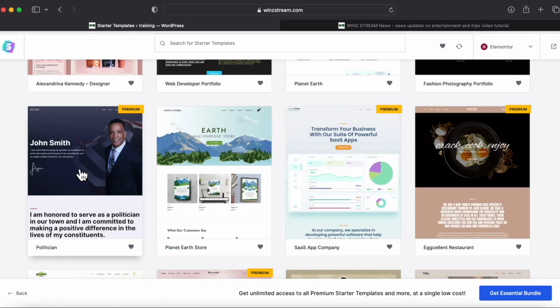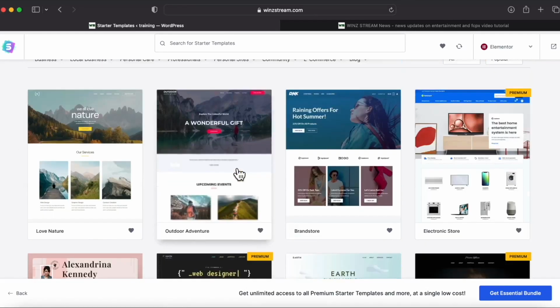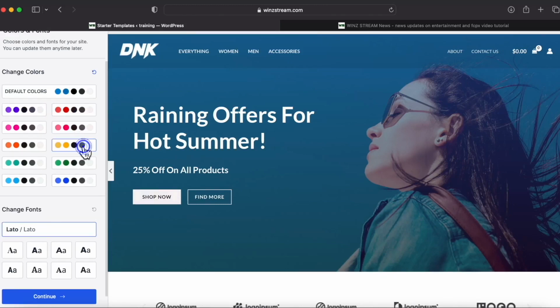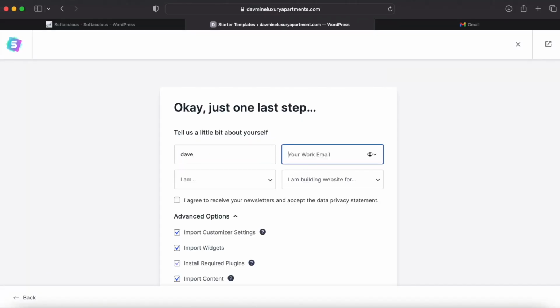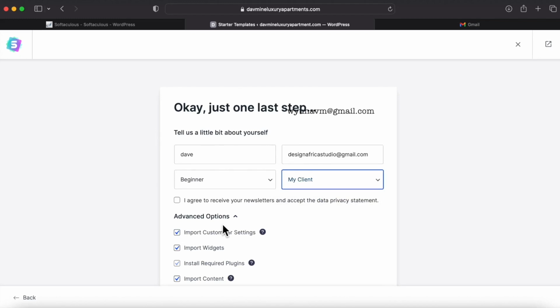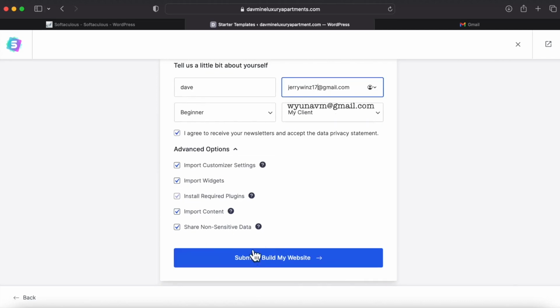You scroll down. Currently we want to build an e-commerce website, so we'll choose this template. We'll go for brand store. This is already done. Press continue. Here is the color if you want to change your color, but you can still change the color later. If you want the official website, here you fill in your names, add your email, then say beginner, build inside of my client, click agreement, and let me just put an email.